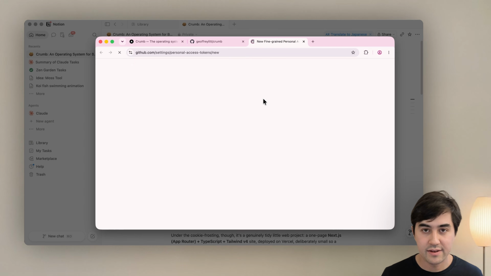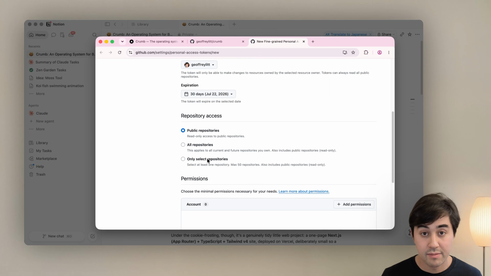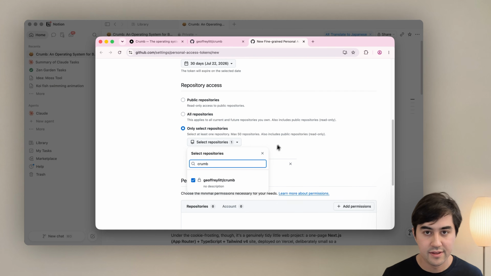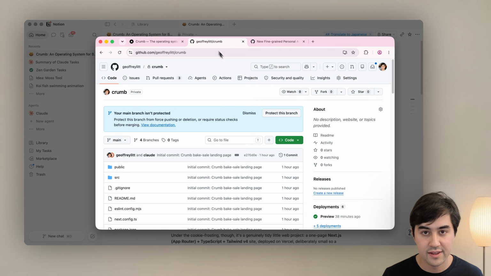Whenever we want to make a Claude agent that has code access, we need to connect it to GitHub so it can read and edit code. To do that, we can create a personal access token in GitHub. Make sure to select repositories that your agent should have access to. In this case, we're going to be editing a landing page that I've been building, which has the code stored in a GitHub repo.